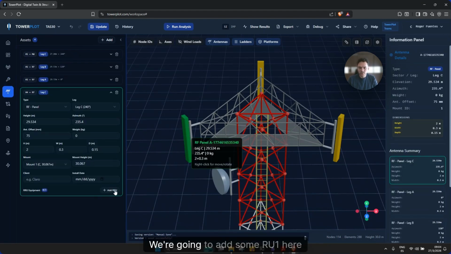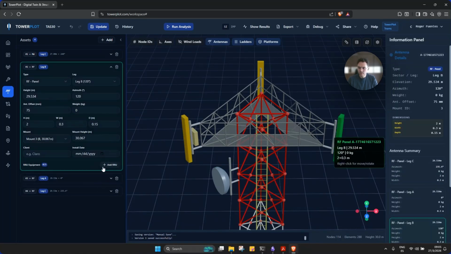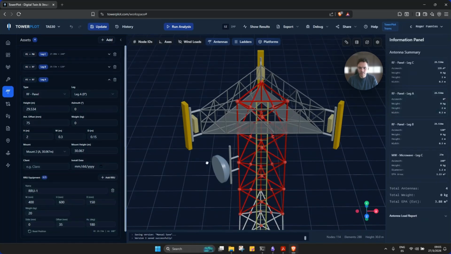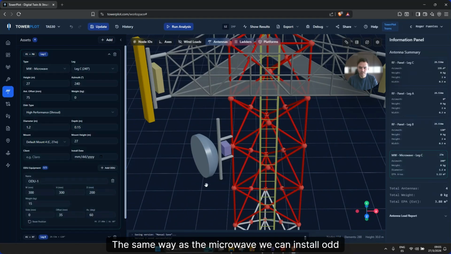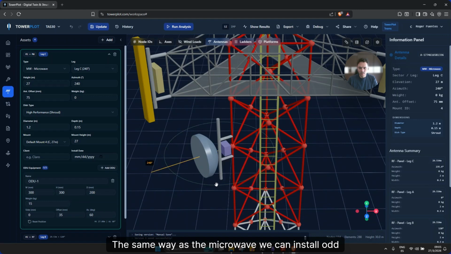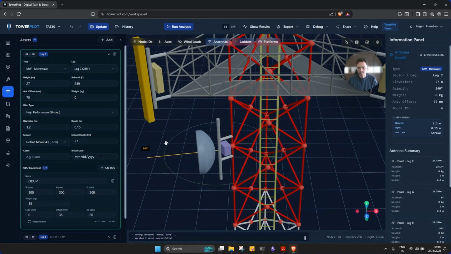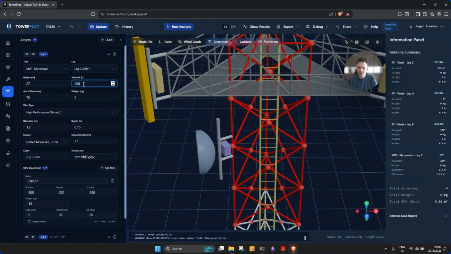Let's get that here. We're going to add some RU. One here. Here with this add button, we can add RUs there. One here. One here. The same way as a microwave, we can install ODUs. And we can set the azimuth here. Tower Plot is going to set the leg A at 0 azimuth. So we can change it from here or from here.